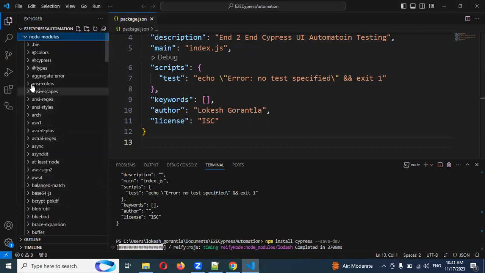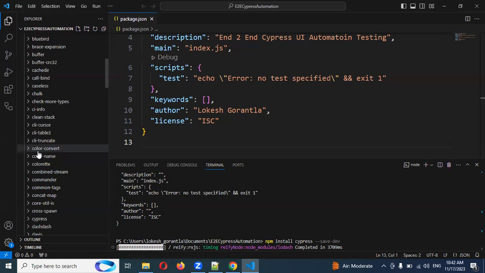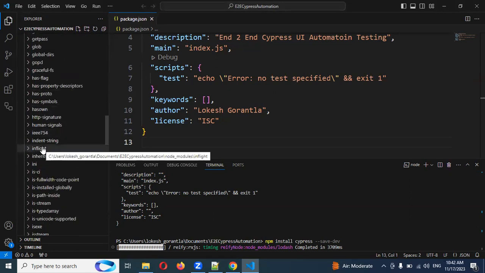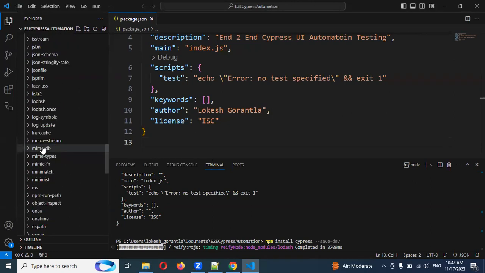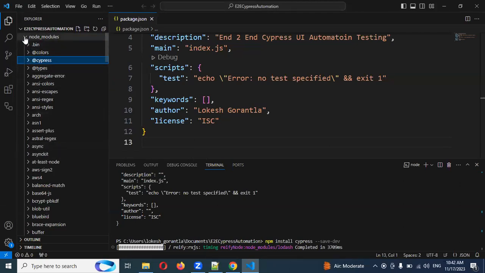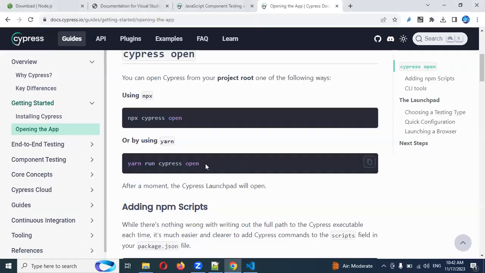And if you come here, there is a Cypress section, request and those things are presented. If you go down, there are a couple of things presented. All the folders it will provide, and you can go into each one, but it is not that important to go inside that. Once the installation is completed, you can run npx cypress open. If you enter this particular command, it opens Cypress.